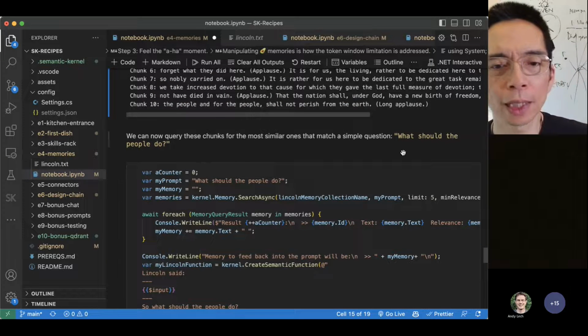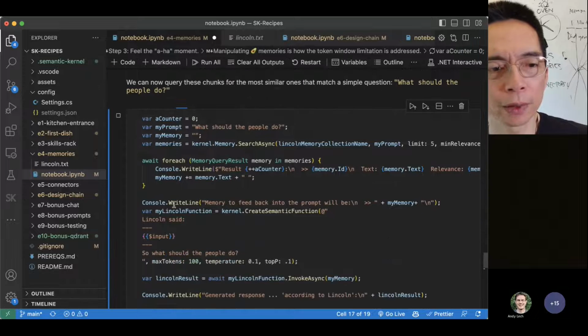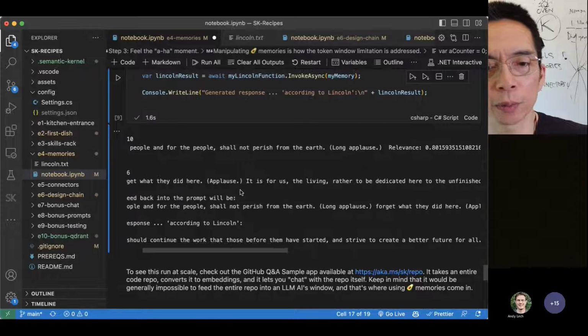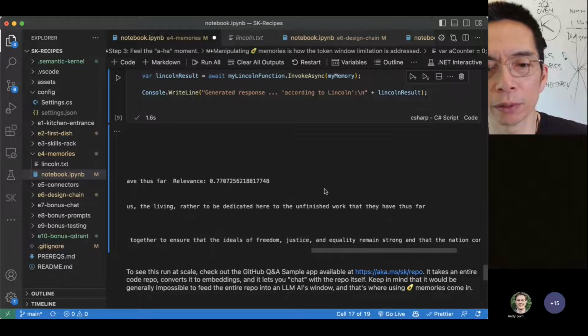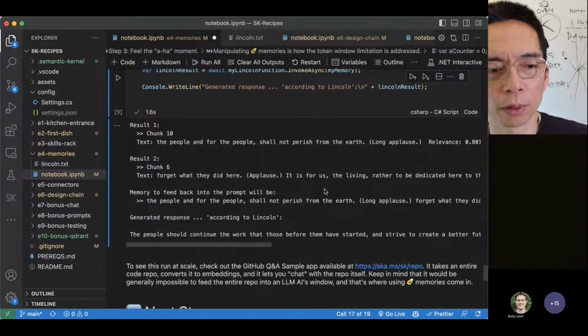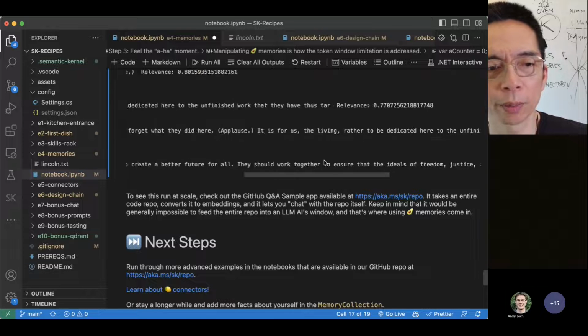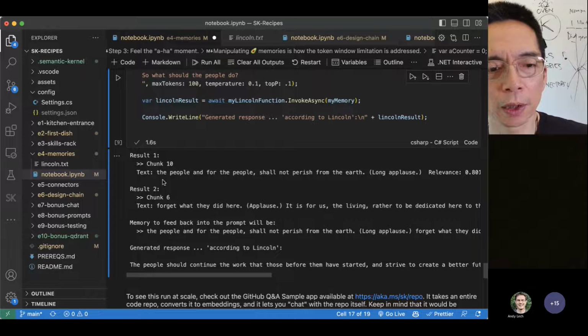And now I'm going to ask it, what should the people do? It's going to compare against those 10 chunks, and it's giving me the top 30 chunks, the closest ones, relevance 0.8, relevance 0.7, relevance, where's a number? Oh, it's the page up. You follow me.